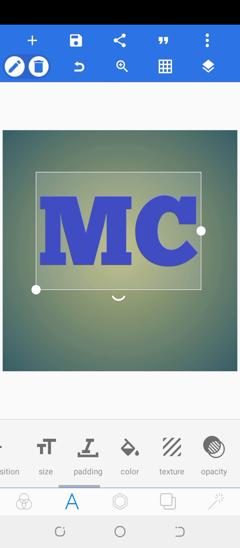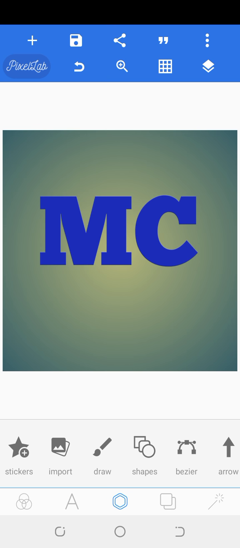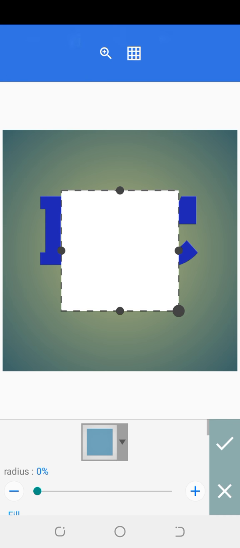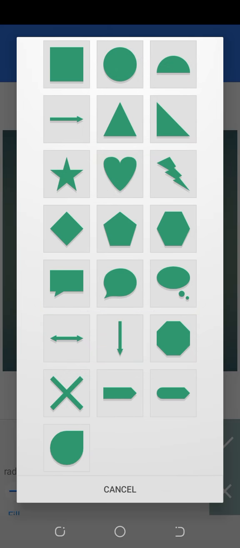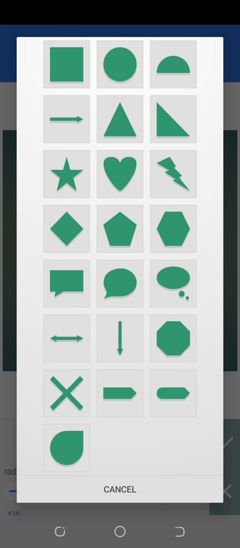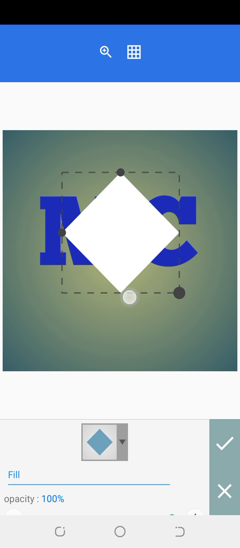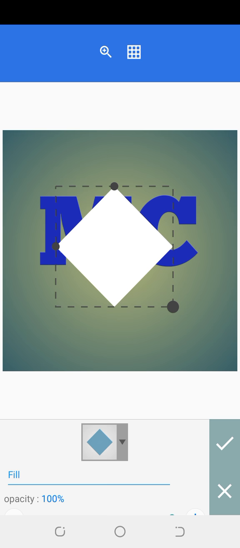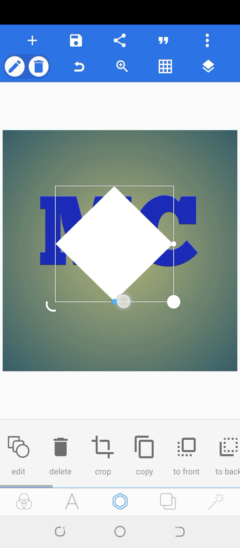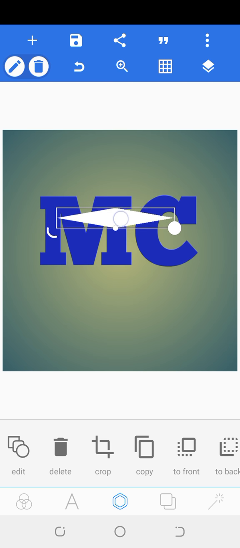And then with that done, we just head to shapes and get the particular shape we're looking for. You just have to click on that design to get the particular shape. This is the particular shape we'll be working with. And so just move it to fit into what we want to do.